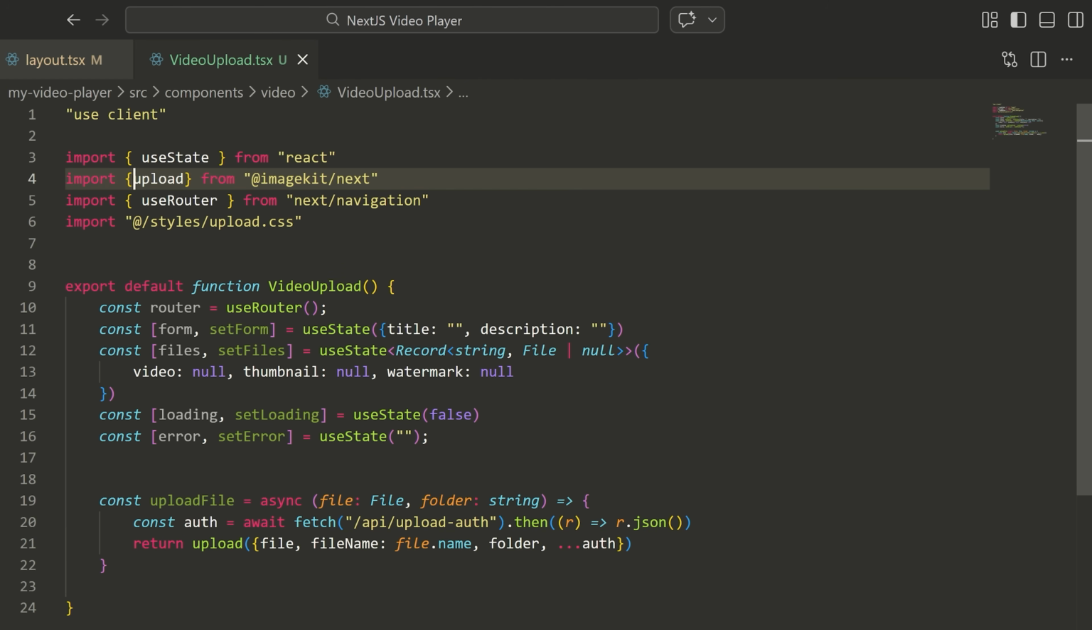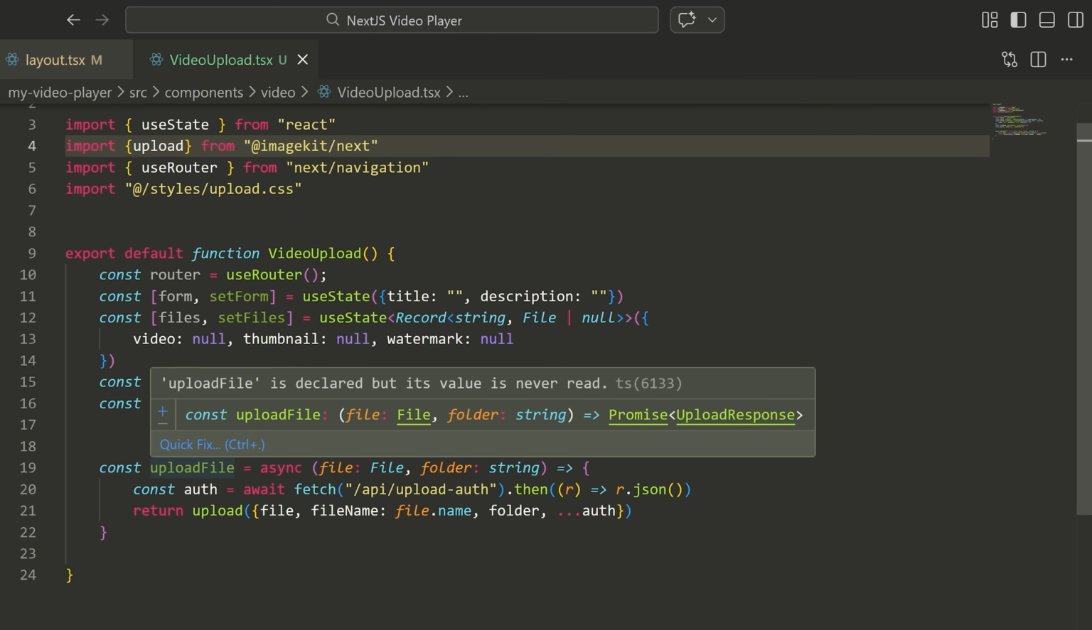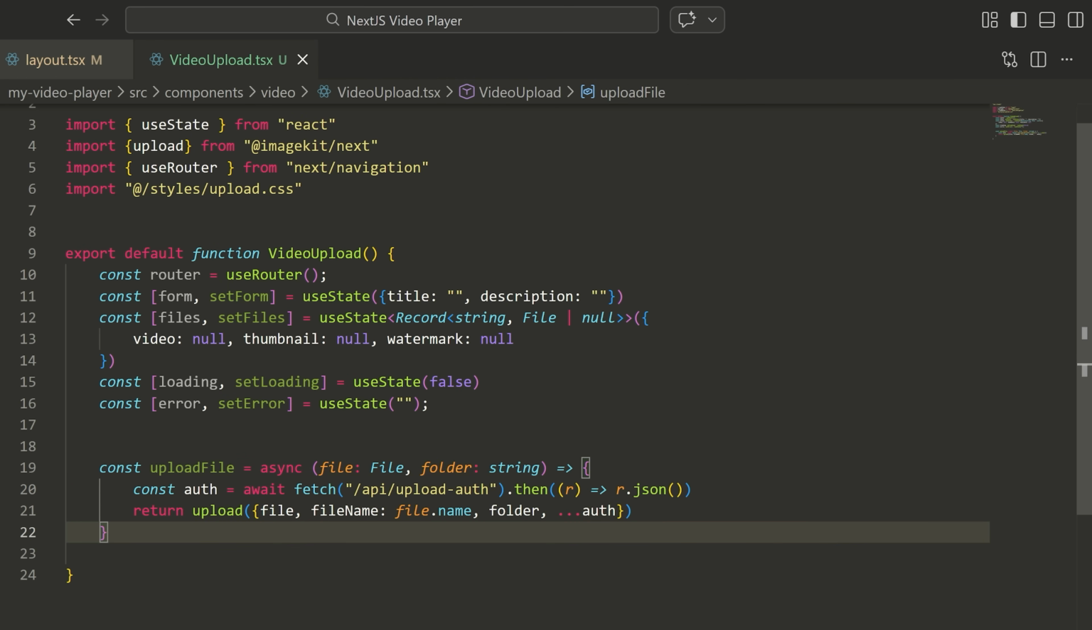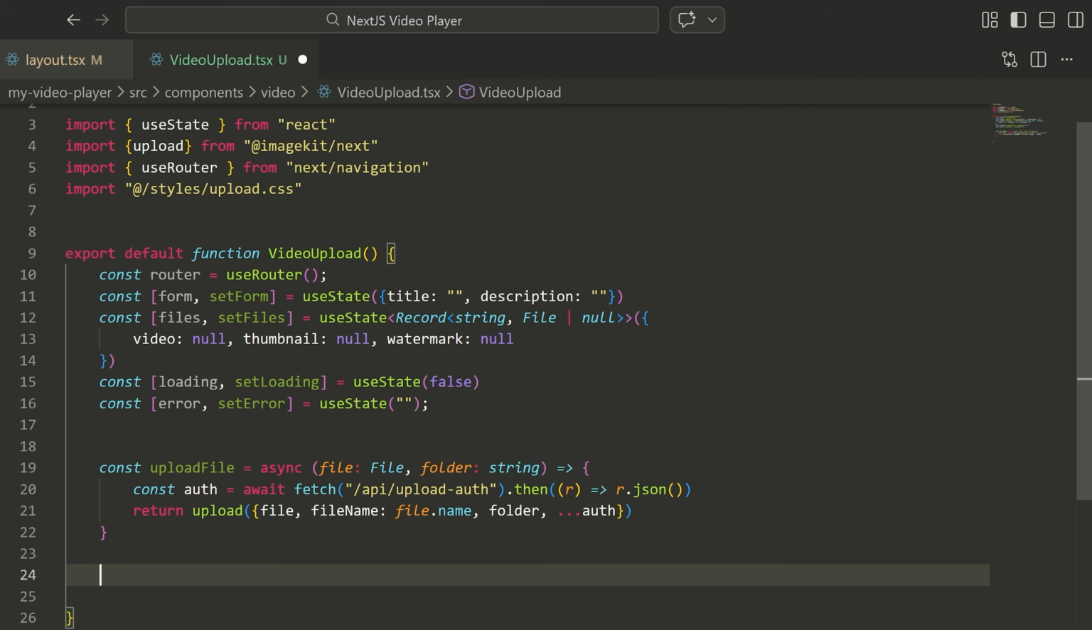So you can see we're using the upload function directly from ImageKit here. What we're doing though, first of all, is we're getting the auth details that we need from the backend, and then we're going to upload it like this. Okay. So once we get the authentication details, we upload the data to ImageKit, and then afterwards we'll save that data in the database, assuming the upload was successful. Okay, so that's the upload file function.